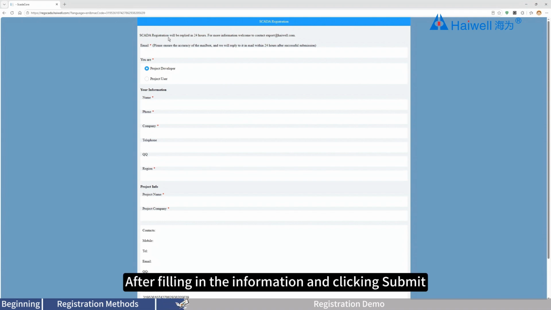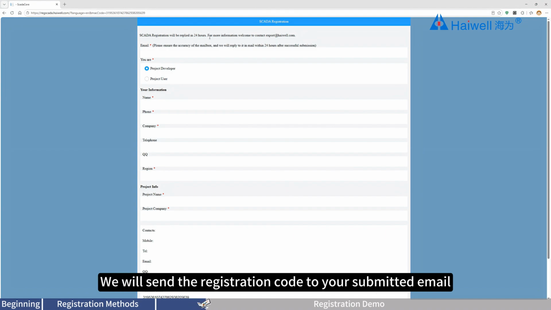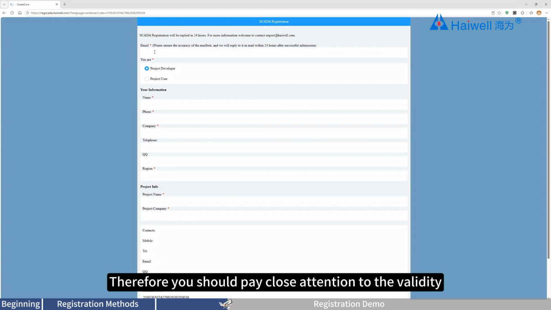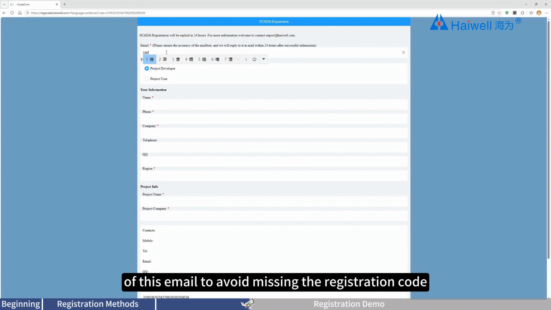After filling in the information and clicking Submit, we will send the registration code to your submitted email within 24 hours. Therefore, you should pay close attention to the validity of this email to avoid missing the registration code.